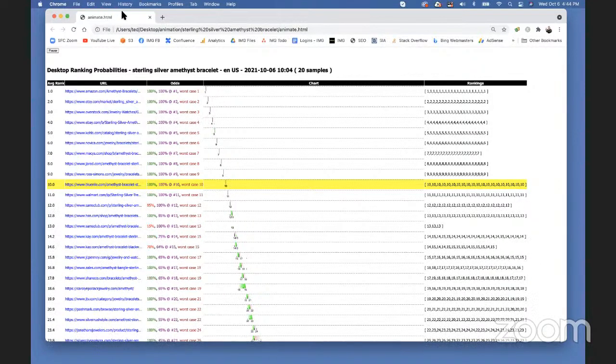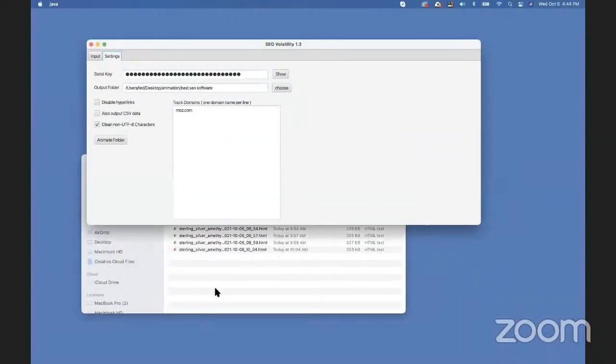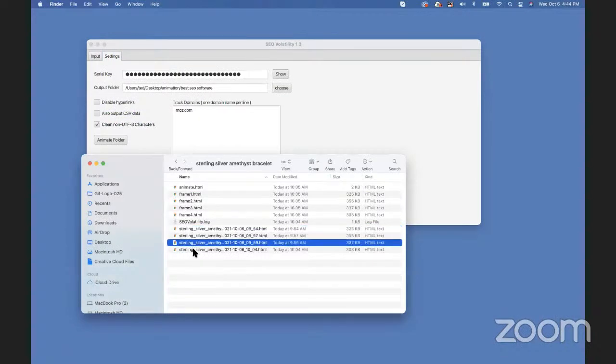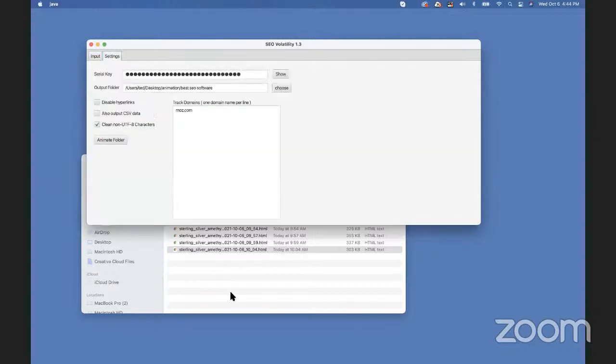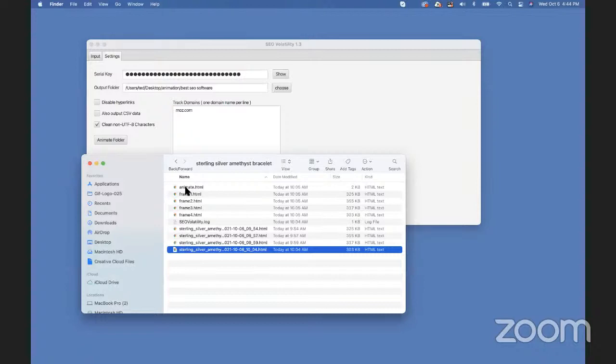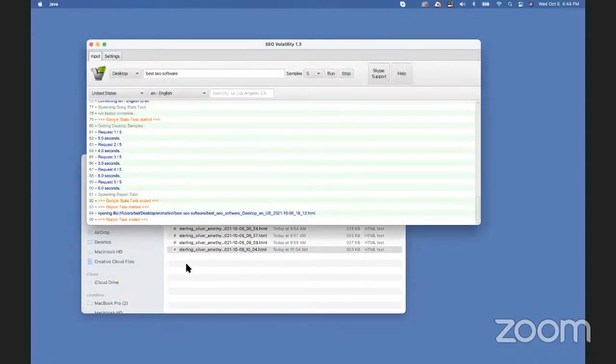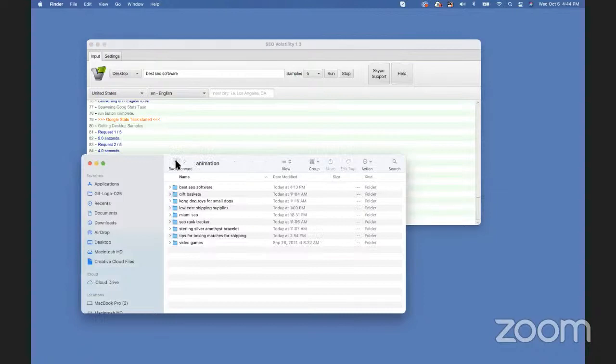So is this animation now included as part of your volatility tool? Yes, it is in the software. So when you create multiple reports, so we have 4 reports here, I could use the Animate Folder button on this folder to create the animation HTML. And so in version 1.3, right now everybody has 1.2. When 1.3 comes out, you'll have this button and you'll be able to make these. And what's the URL to get the tool again? SEOvolatility.com.